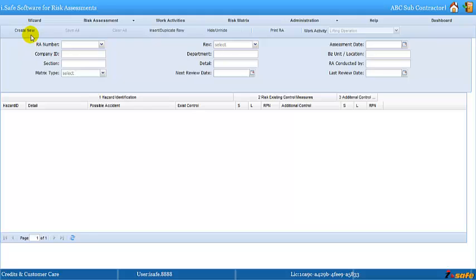Create New button. Create New button is used to create new risk assessment. In most cases, this functionality is underused. The reason behind underusage is it needs to be entered by experienced professionals with exact knowledge about the type of work activity they are planning to do.